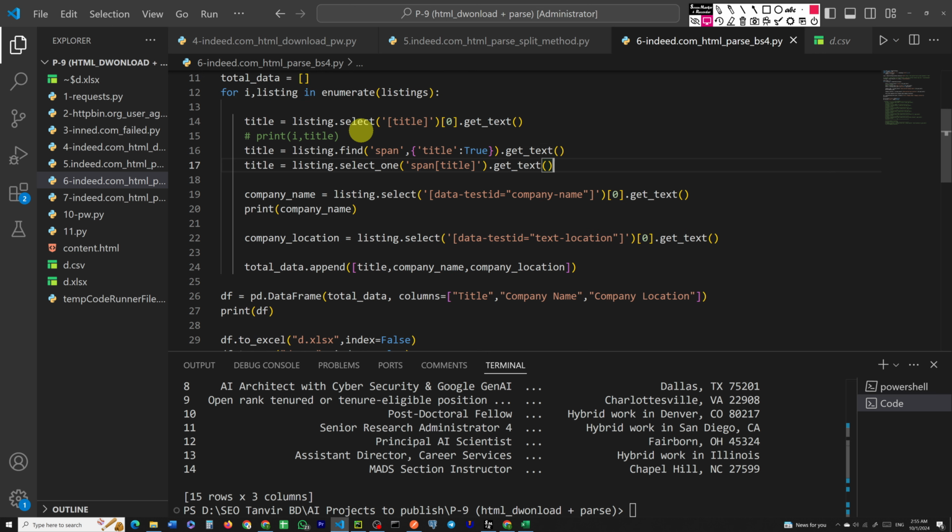This is another method. Look at this. If you use select, you have to use this index 0, but if you use select one, you do not have to use this index 0. This is the difference between select and select one. It is so important, you have to understand this. When you use select, you must use the 0 index, but when you use select one, you do not have to use any 0 index. It is so important. I think you will understand.